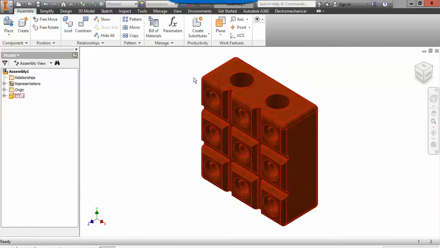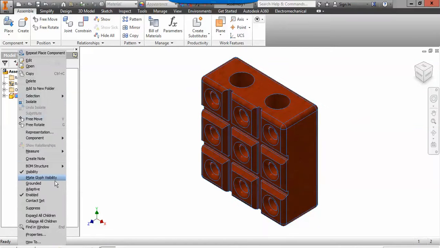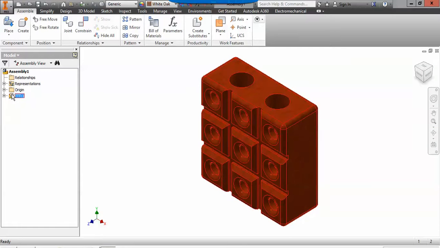Now, every time we bring in our first part, we want this part to be stationary. We don't want it moving. What we're going to do is come to our tic-tac-toe over in the browser bar. We're going to right click on it and we're going to ground the tic-tac-toe. You notice a pin goes in there. We don't want this to be able to move whatsoever.